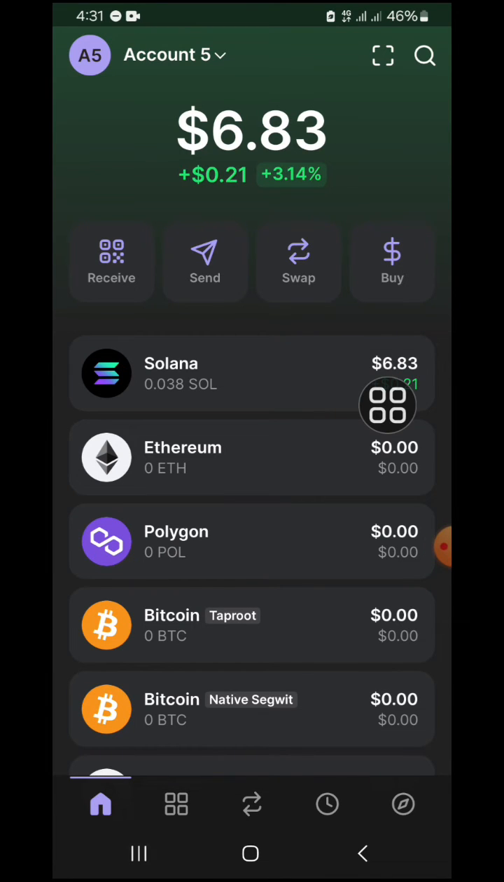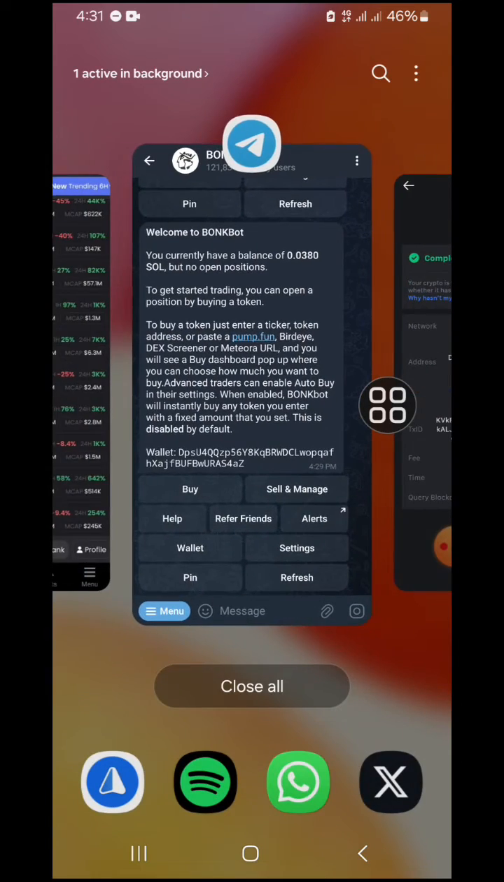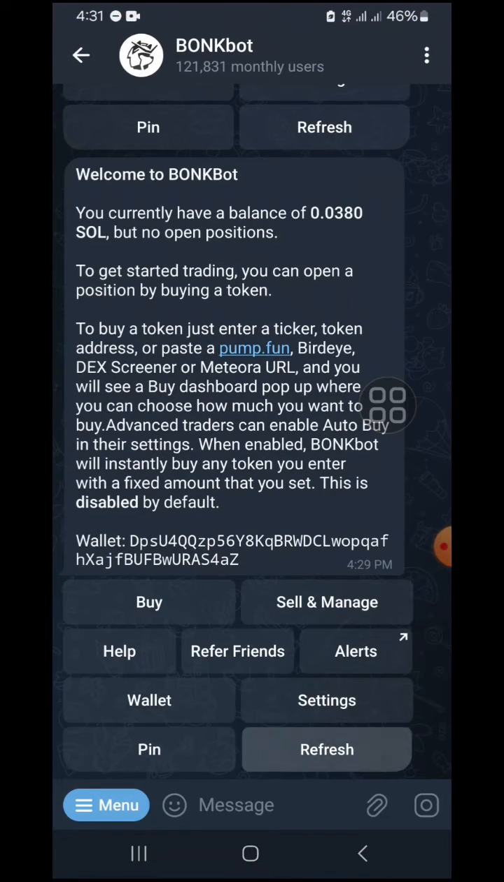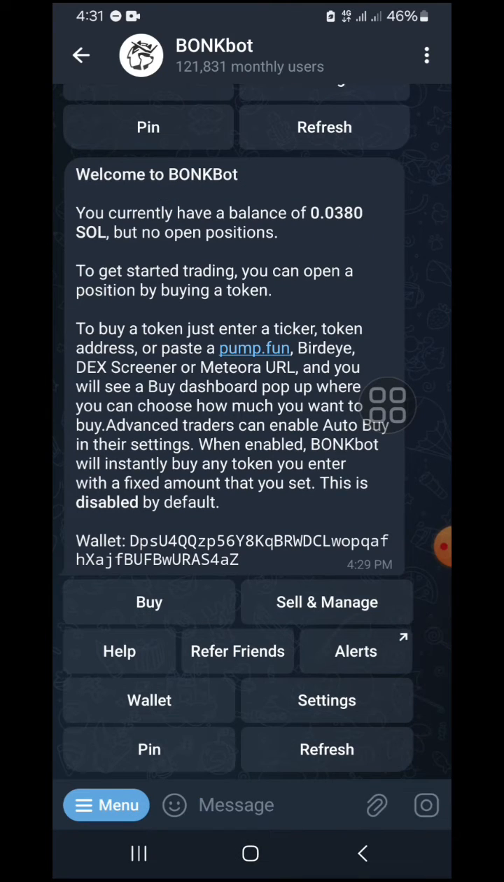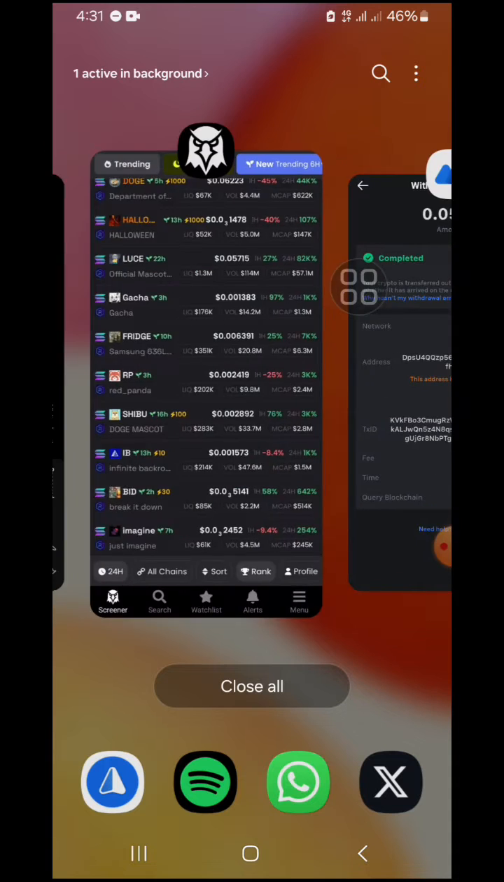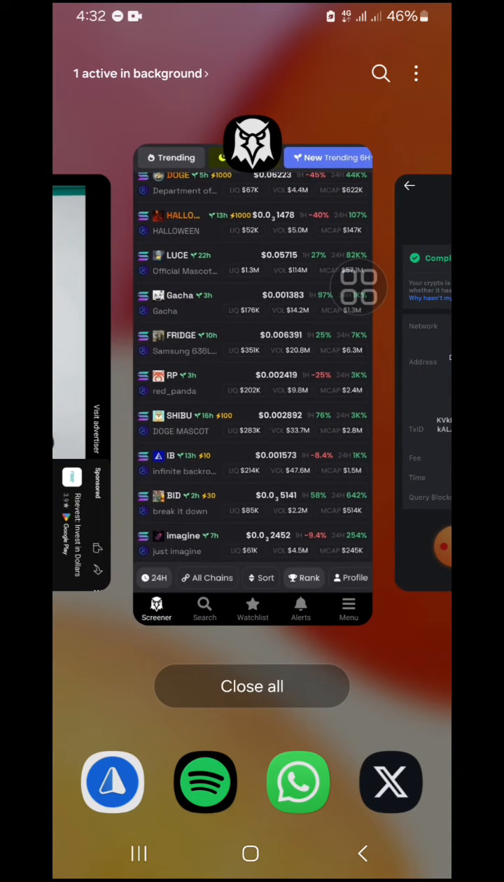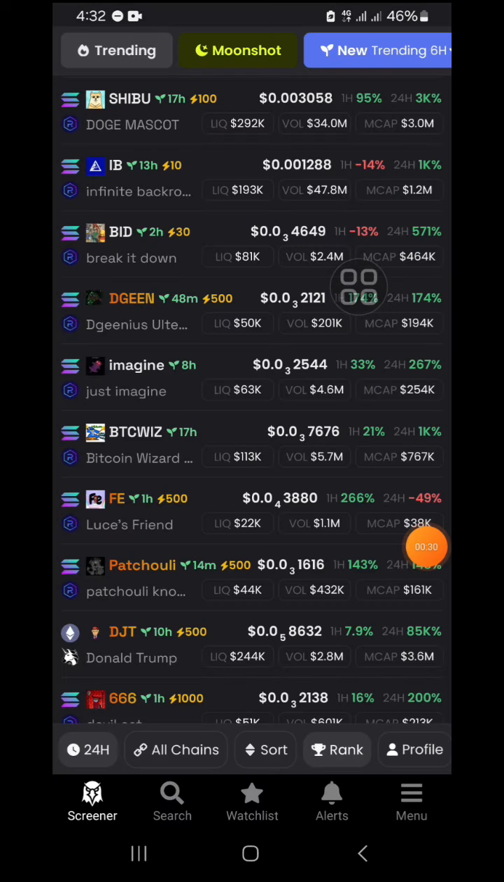What I need to do right now is go back to the bot. When I go back to the bot, I just have to refresh. If I refresh, I'm going to see my balance. You can see right here, I have 0.0280. So the next thing for me to do is go to this screen now and look for a coin that I'm going to buy so that I can use it as an example in this video.